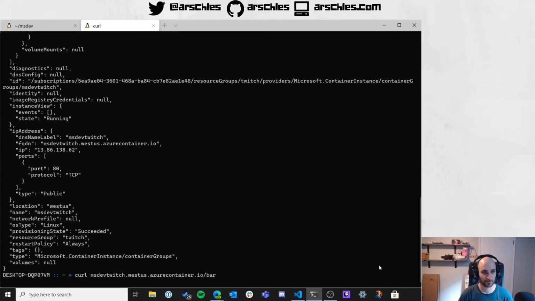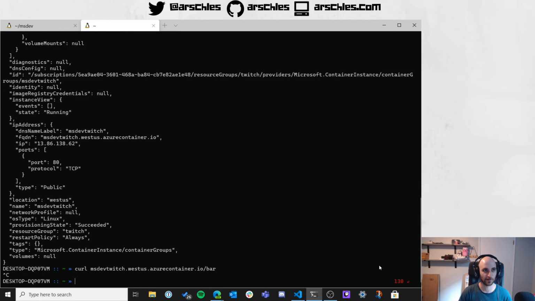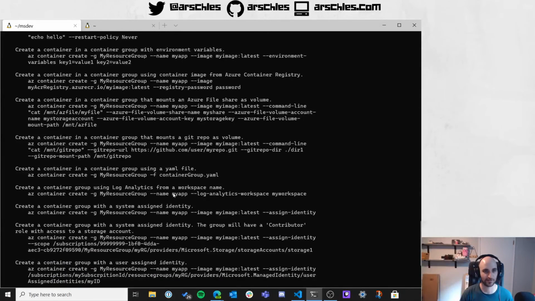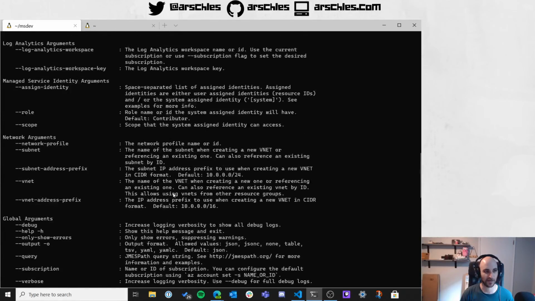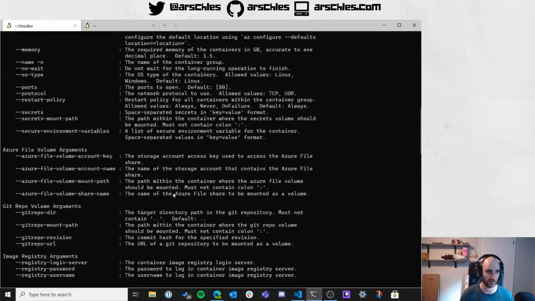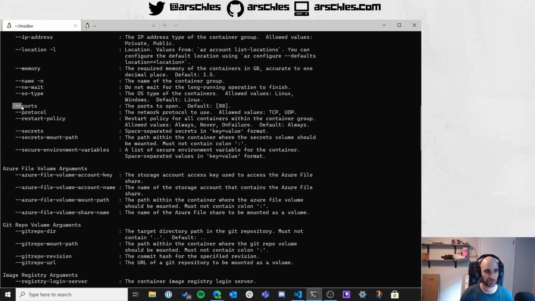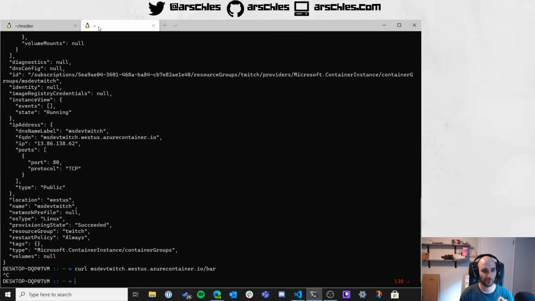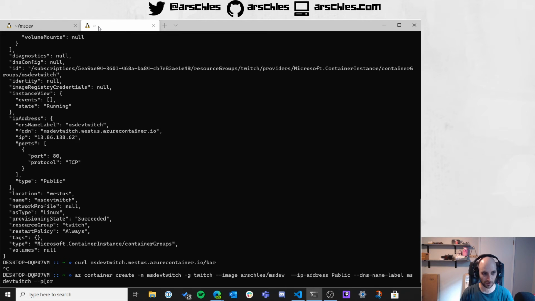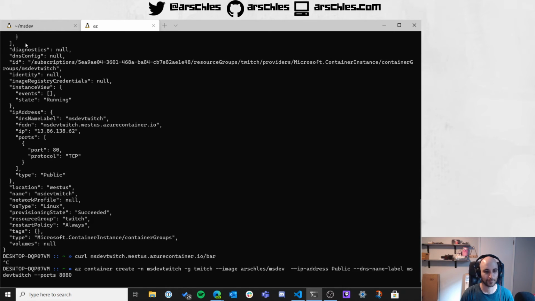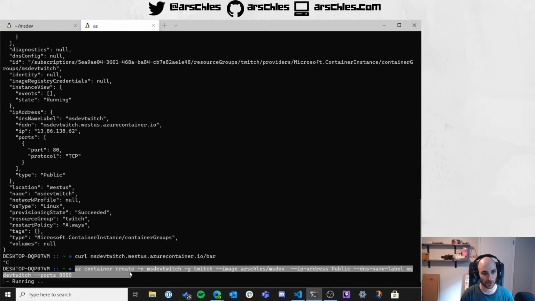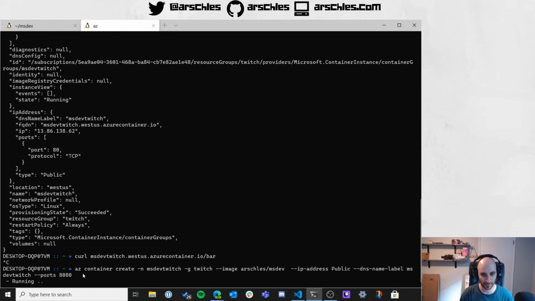And it's hanging. So why did this not work? The reason is the ports. We did not specify that we wanted port 8080 to be exposed. You can see the ports default is 80. This gets me every time. This time I did it on purpose, but every other time this gets me. So you have to remember to specify --ports 8080.